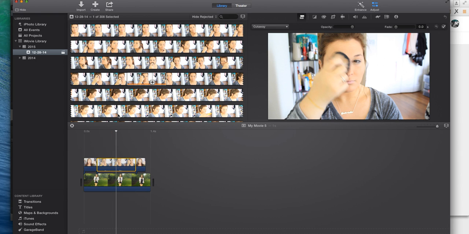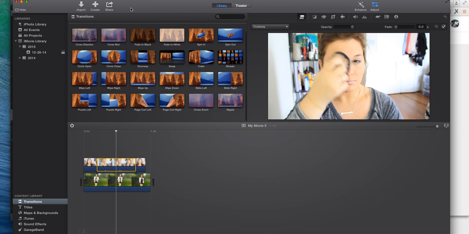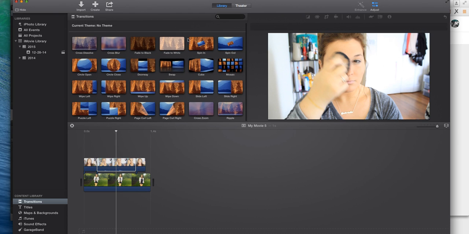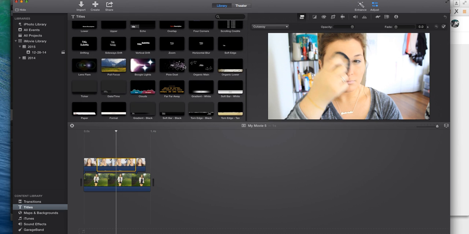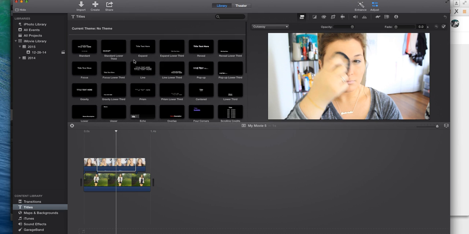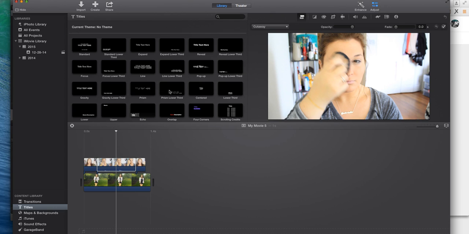iMovie also has some built-in effects. It has some transitions here, which you guys can see. There's a decent amount of transitions, however, Final Cut definitely has more. There's also titles here, and there is a big amount, and these are mainly the ones that are built into Final Cut as well. There are a few other different effects.